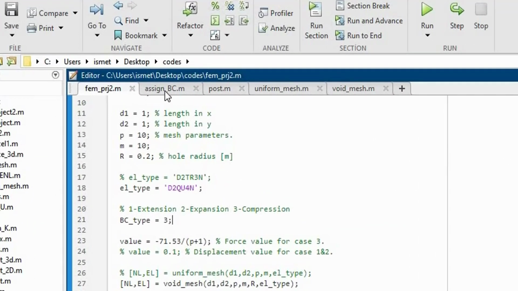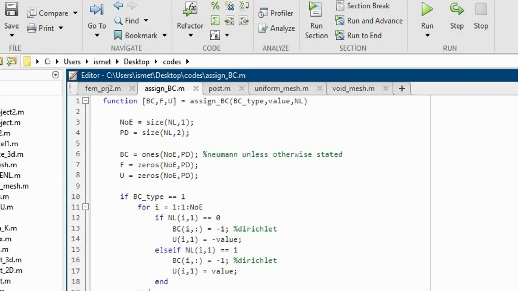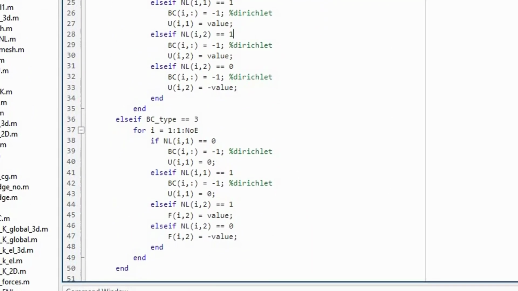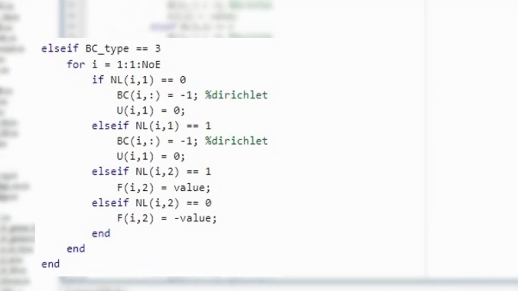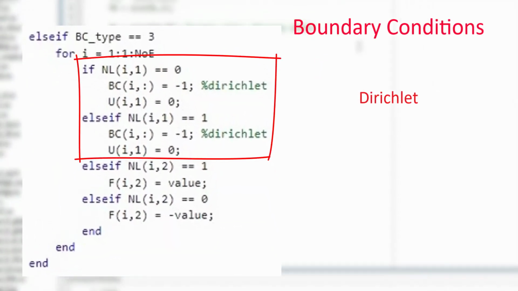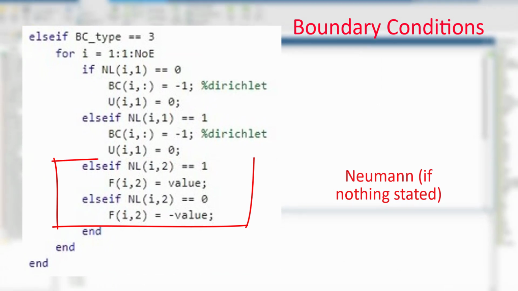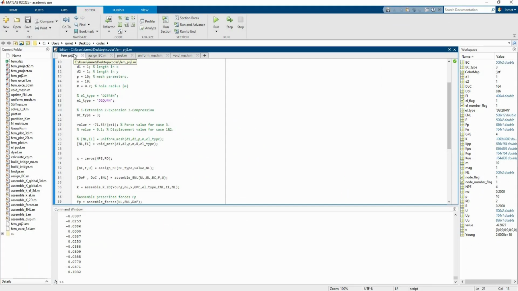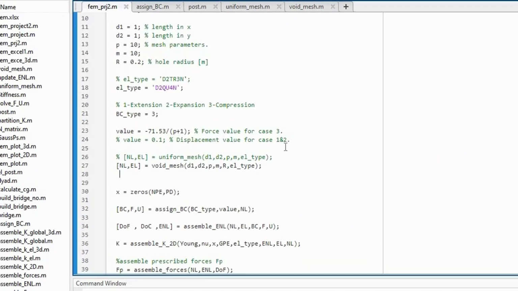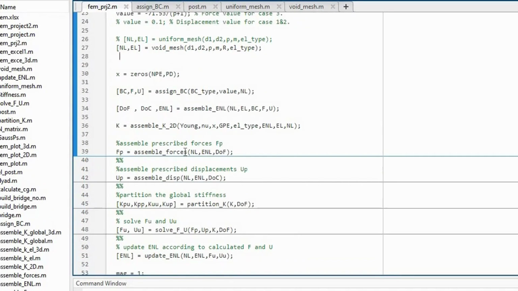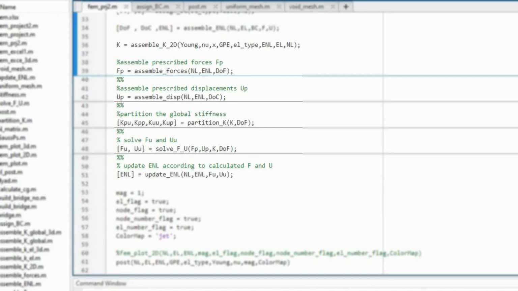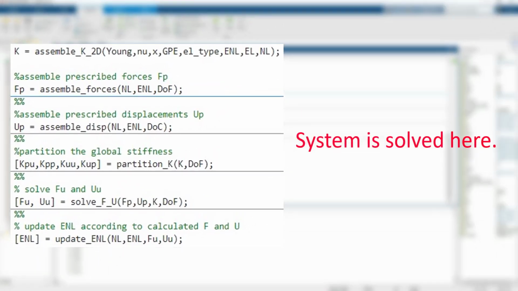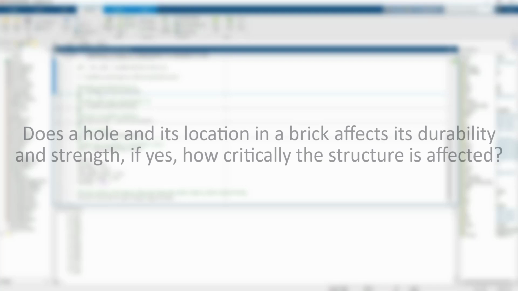Here, you can see how boundary conditions are applied into the code. -1 indicates Dirichlet and otherwise there is Neumann boundary condition. We can solve our system with the parameters shown here, just like in project 1. Enough talking with the code. Let us proceed with our problem.